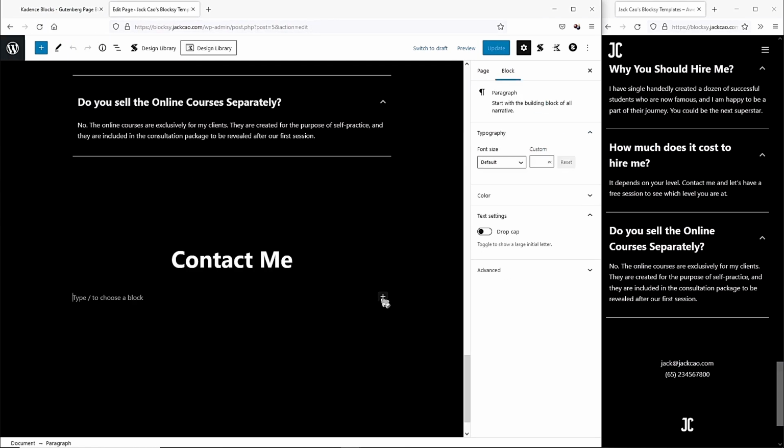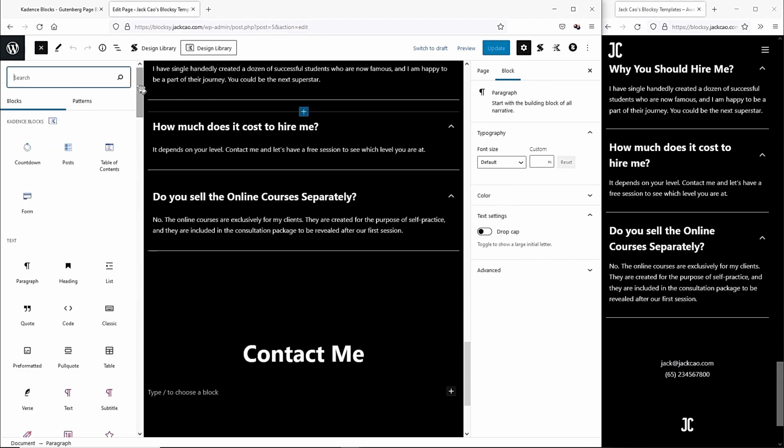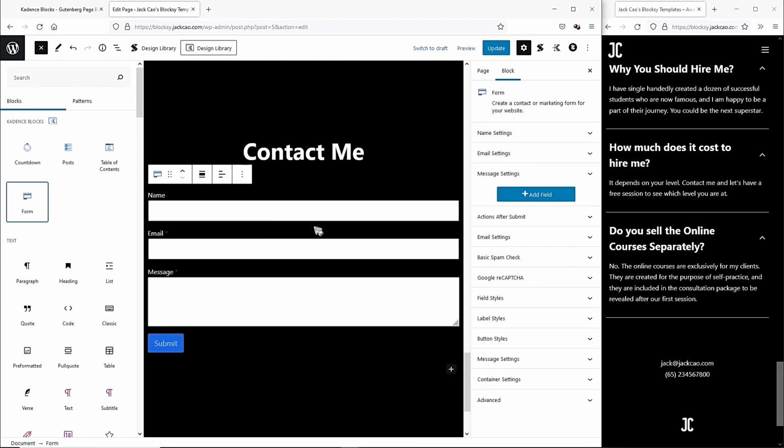And right here, let's add a new block. Browse all. And over here, you can see these are the blocks from the Cadence blocks. We need this form block. So let's click on this. And here we go. Now this doesn't look nice, but let me go through the settings here.